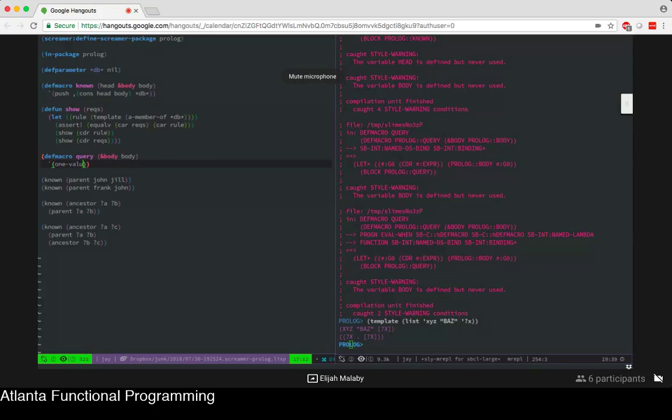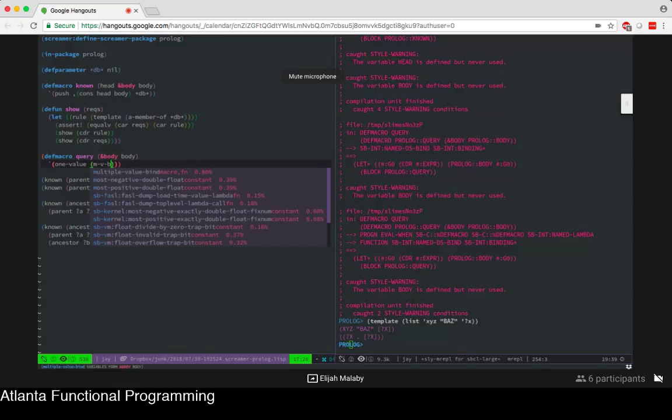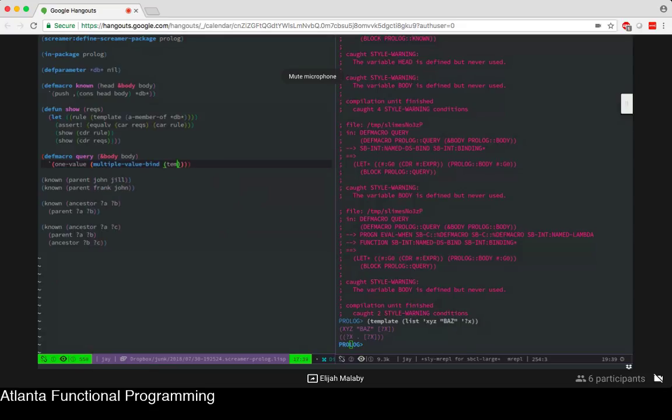So we need to get one value because we need a non-deterministic context. Then what we need to do is multiple-value-bind our way to templated and vars. We're going to template whatever the user gave us. I'm going to wrap that in a list command.